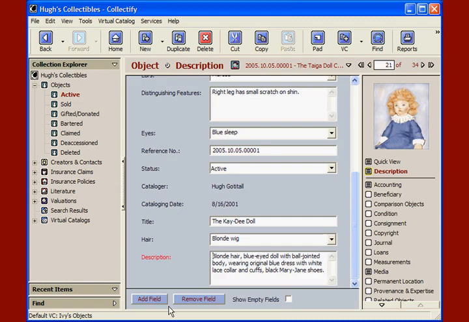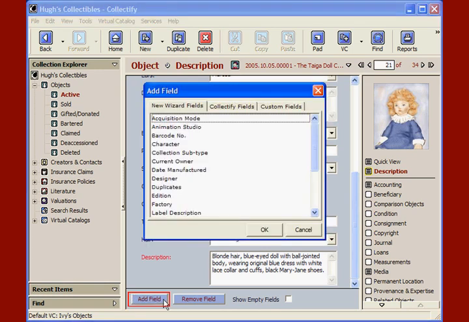Now let's add the new field to a doll record. From the description screen, click on the Add Field button, which displays lists of fields that are currently not being used on screen by this collection type. In the Add Field box, we see 3 tabs. New Wizard fields are those which appear in the New Object wizard for the collection type associated with this record, but have not been added to the description window.